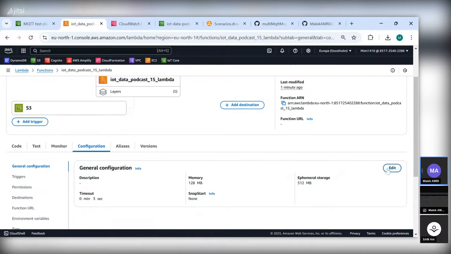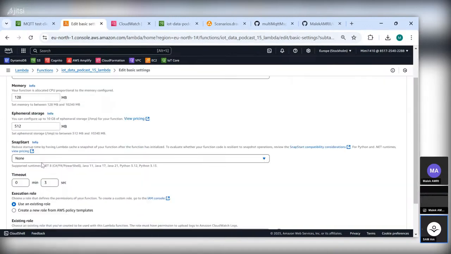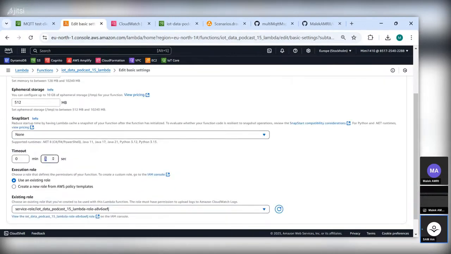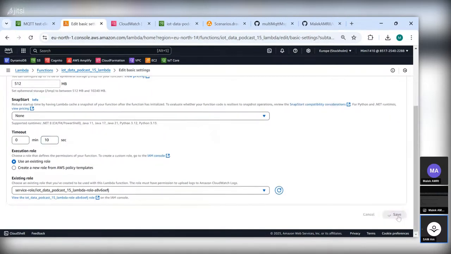3 seconds is a bit too short, so you have to adjust the time. Sometimes, because you are working with near real-time MQTT messages, you have to adjust it. So you are putting 10 seconds instead of 3. Good. Let's try this.